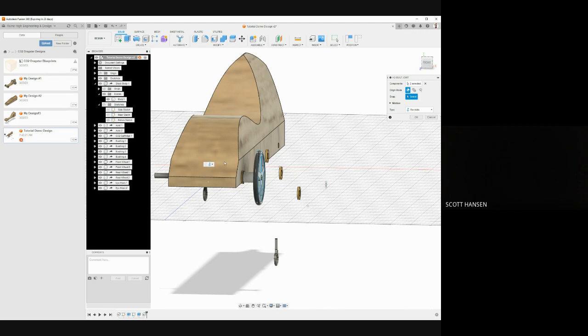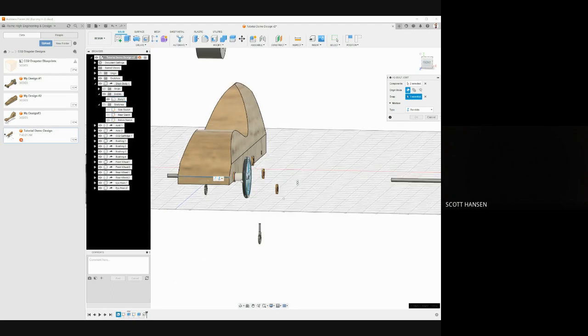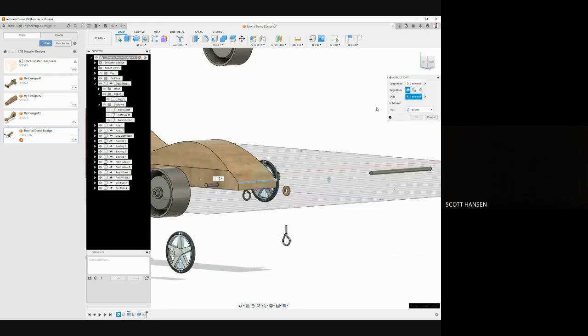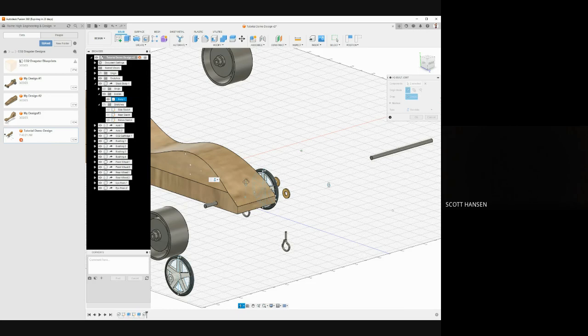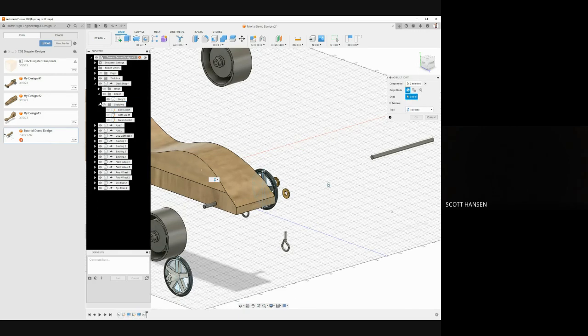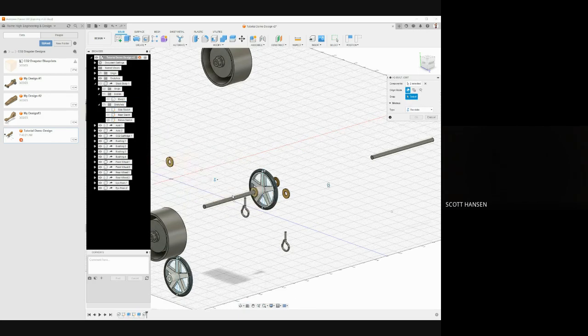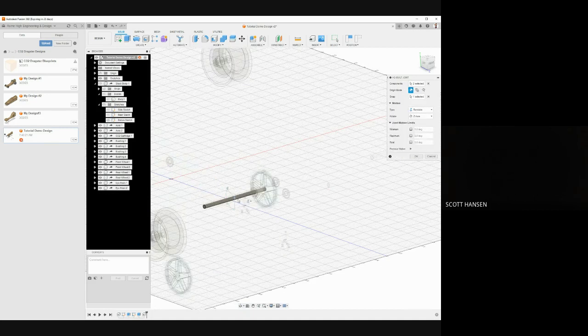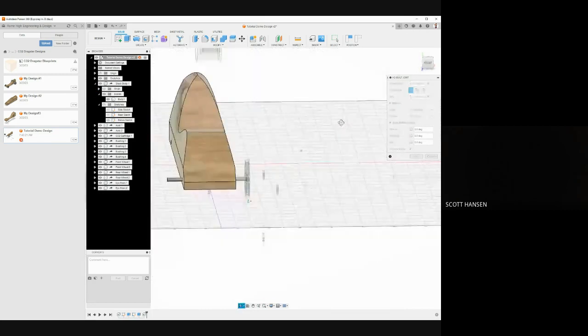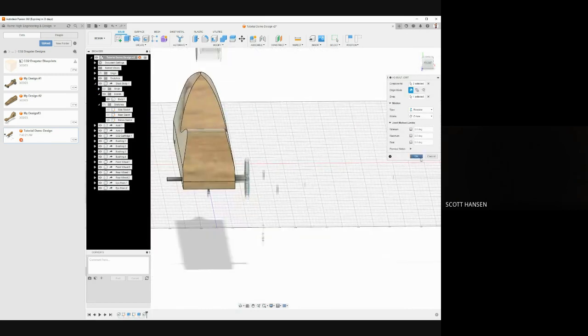Let me see if I can select the center mate connector for that center of rotation. Let me try that again. Grab a different snap point. Let me try hiding my stock body. There we go. That's going to be the center point for my revolute. So let me unhide my stock body, and there I've got a pretty simple joint.